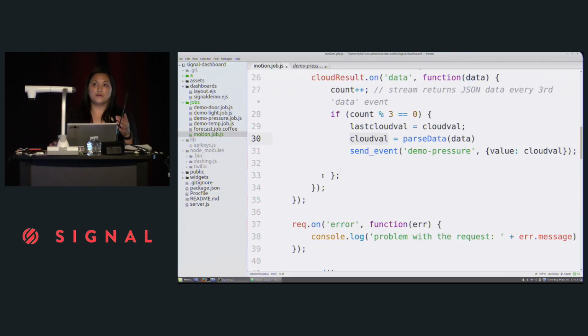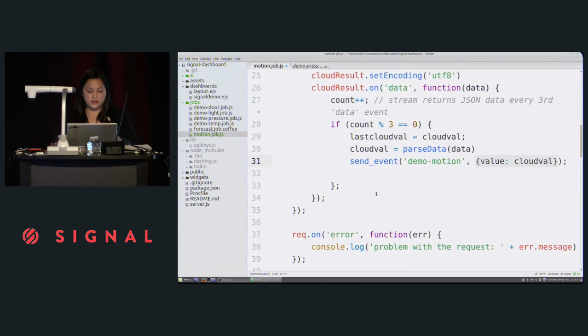So with those cloud values, we want to send that data to the widget, and we need to use dashing's function called sendEvent. And with sendEvent, you need to specify the name of the widget that you want to send it to, and also the data that you want to send it. So I'm going to change this name to demo motion for our new widget, and we can keep this the same. The value is cloudVal. All right, so that's our job file.